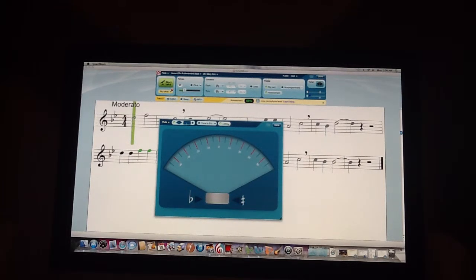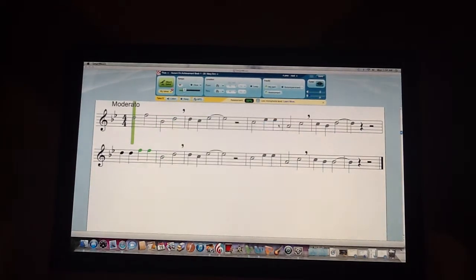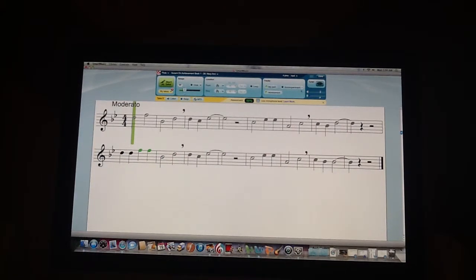There it goes. So I'm really sharp, so I need to pull out a little bit there to get that note better in tune. There we go. That's better. Okay. So that's nice to have right there, so I can tune my instrument.